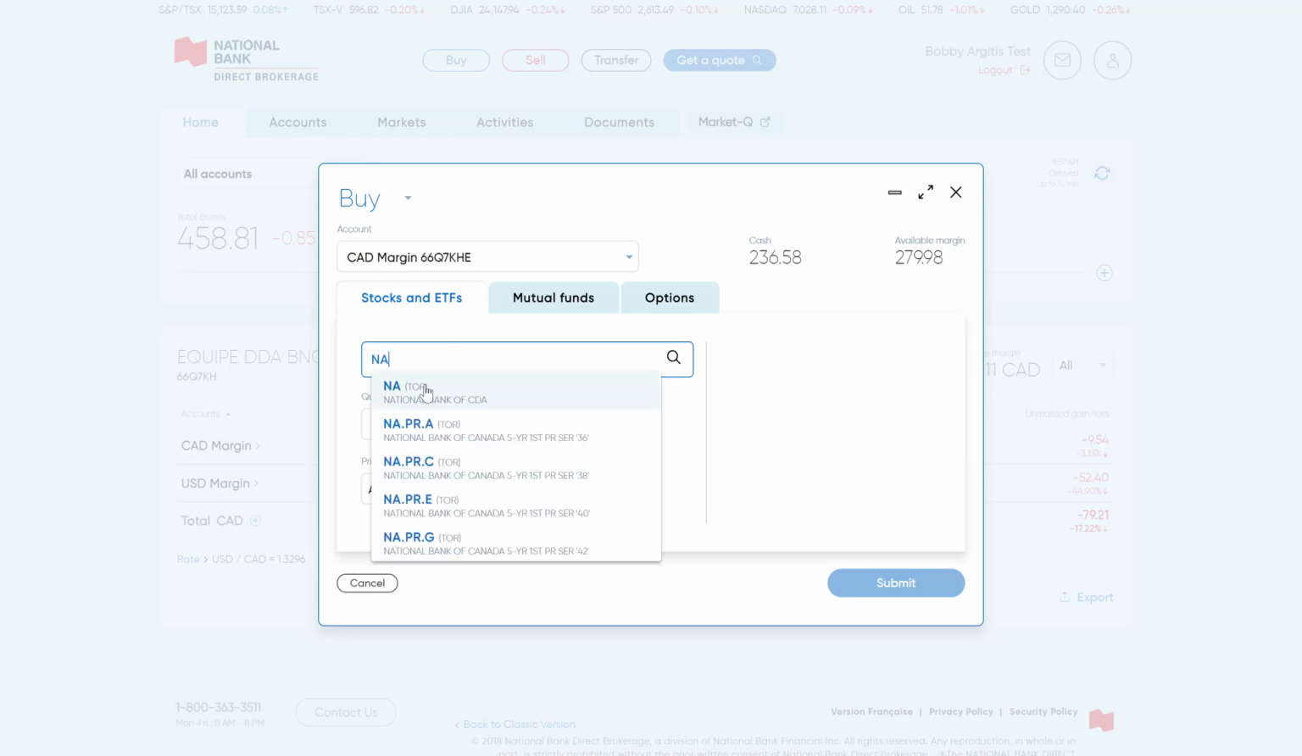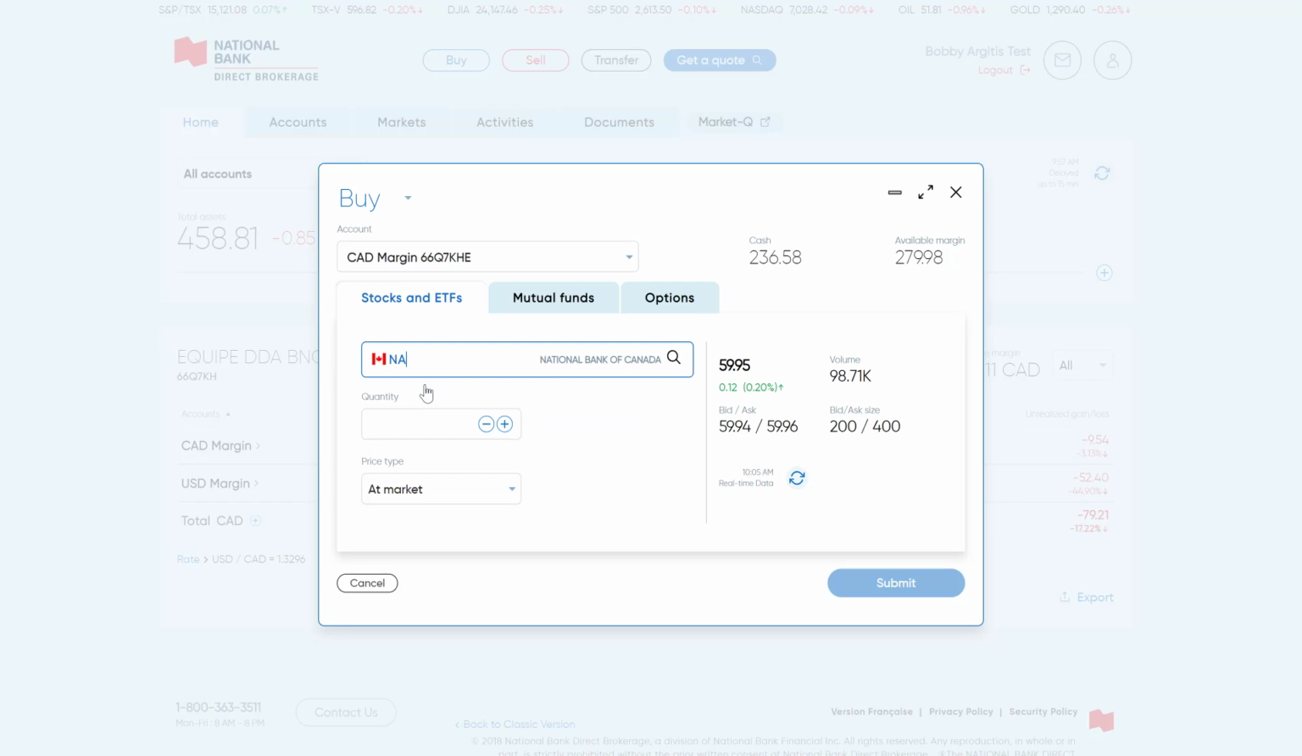Once chosen, the trade ticket will provide you with additional information, such as the full name of the company, as well as the market the stock is listed on, which will be represented by either a Canadian or US flag. On the right-hand side, we have the real-time last trade price and the gain or loss since the opening trade of the day in dollars and percentage terms, as well as the volume and the bid-ask price and size. You can also update the price by clicking on the following button.